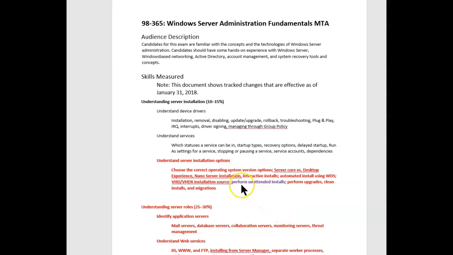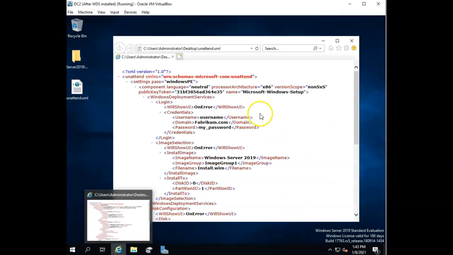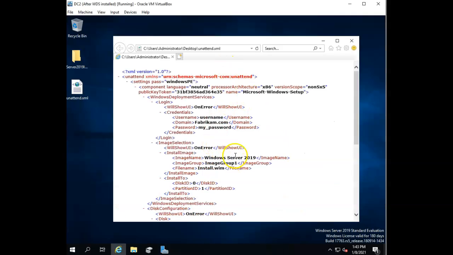We're now going to look at performing unattended installations. So let's go back here to our virtual machine where we have WDS, or Windows Deployment Services, installed. And I have here an unattend.xml file. I have it open so you can see it.